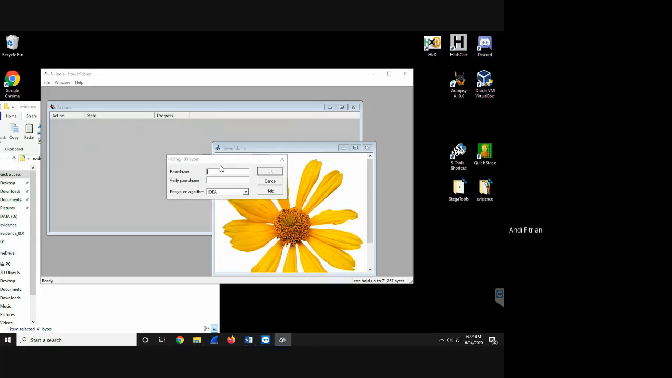So you can see here, this one requires a password, and it provides four types of encryption algorithms, so it's more secure than Quick Stego. You just set the password, and then you can choose any of these algorithms. So this encryption algorithm, is it symmetric or asymmetric encryption? Please comment.